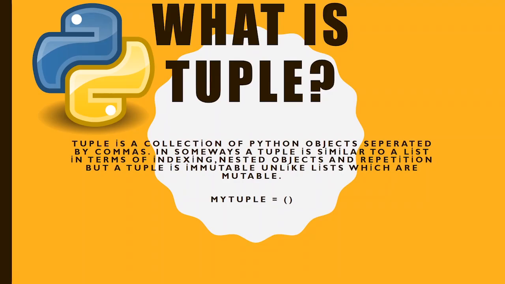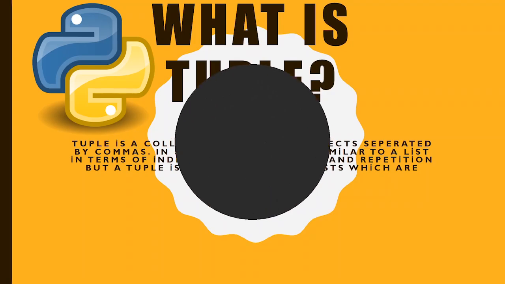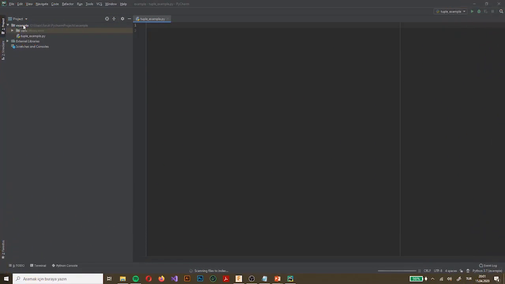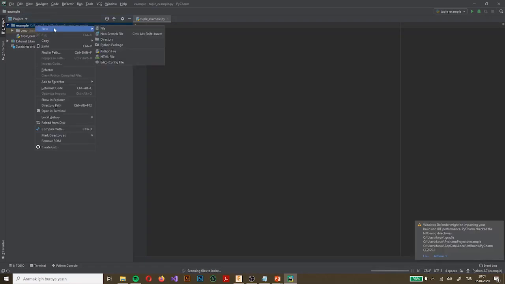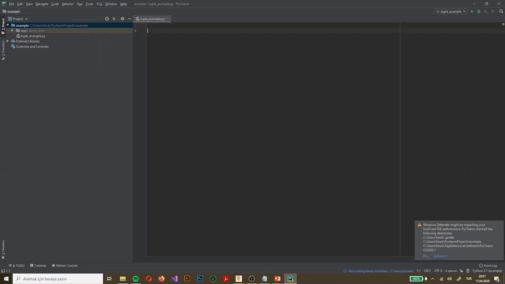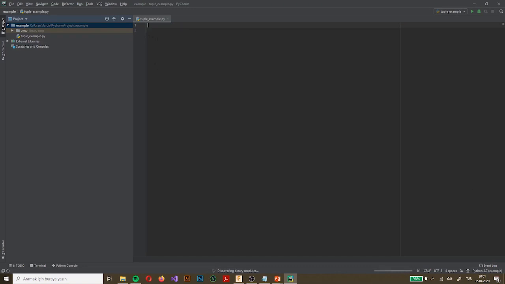Actually, that's it from the slides. Now let's code a bit. I created a project called example, and I created a Python file like that. You can right click, new, and you can create your own Python file. Let's create a tuple here. Zoom in a little bit. Yes, that's good, I think.